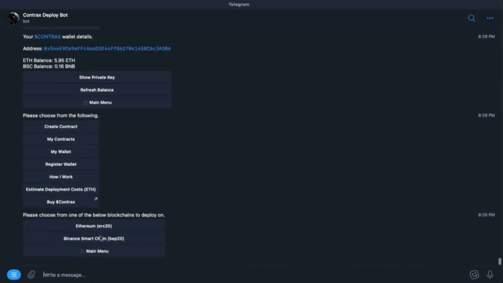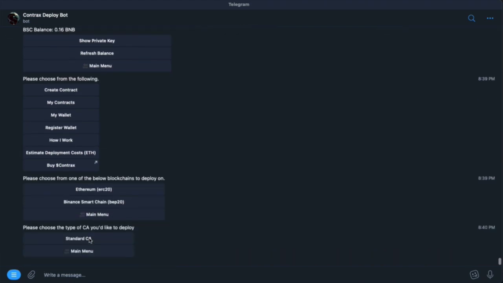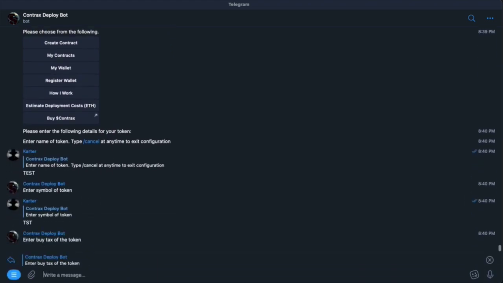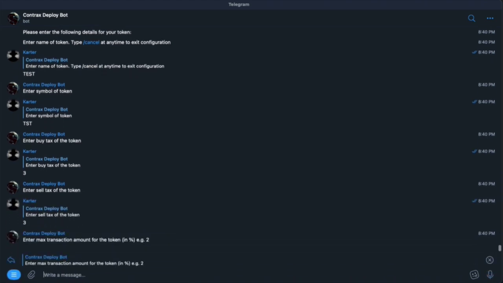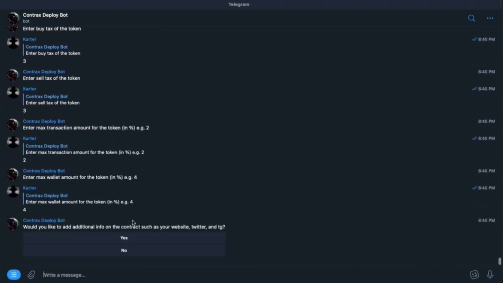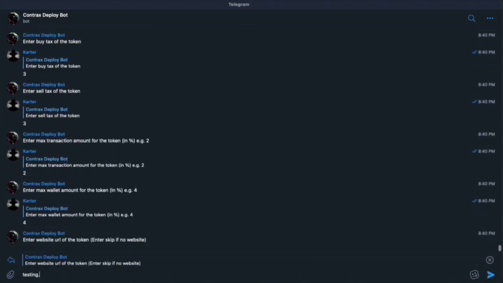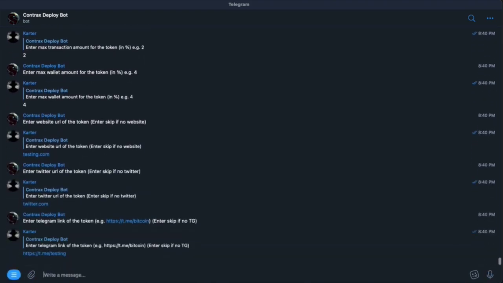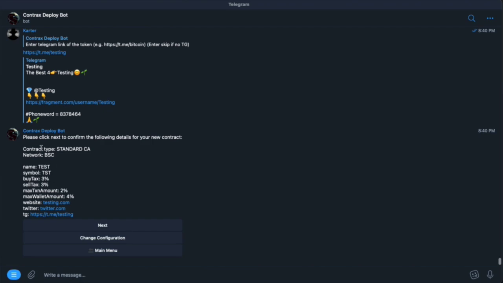Select the network where we want to deploy our contract. Then select the type of contract to deploy. Now we are going to configure our contract: name, symbol, taxes, maximum transaction, website, Twitter and Telegram. We verify the details of our contract. If everything is okay, we click Next.